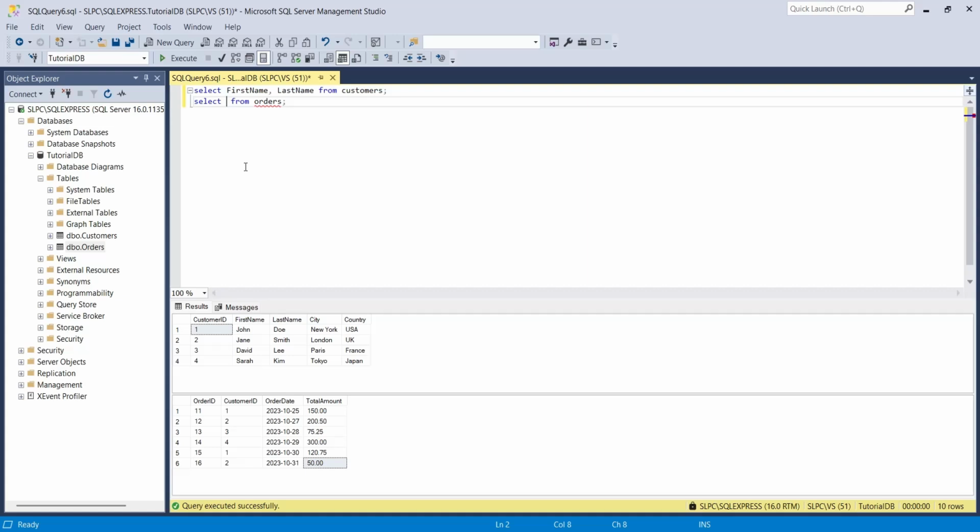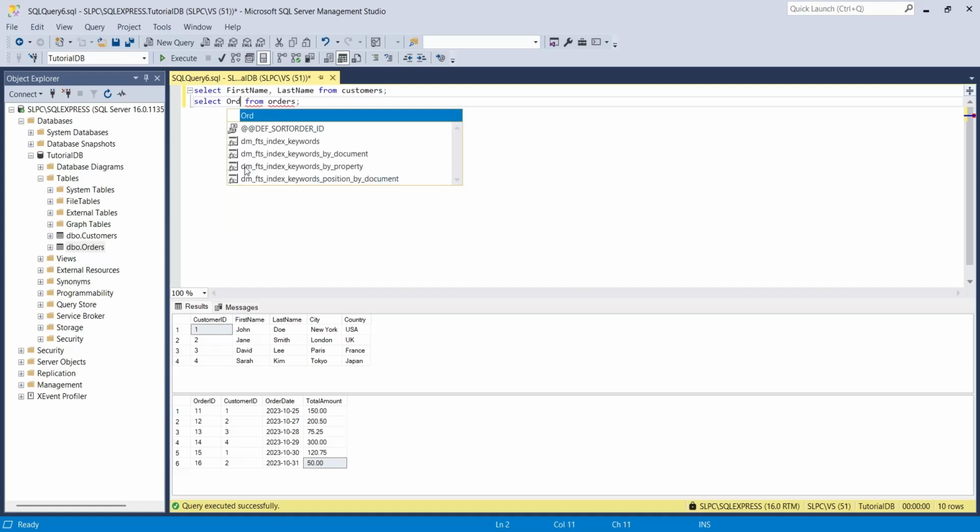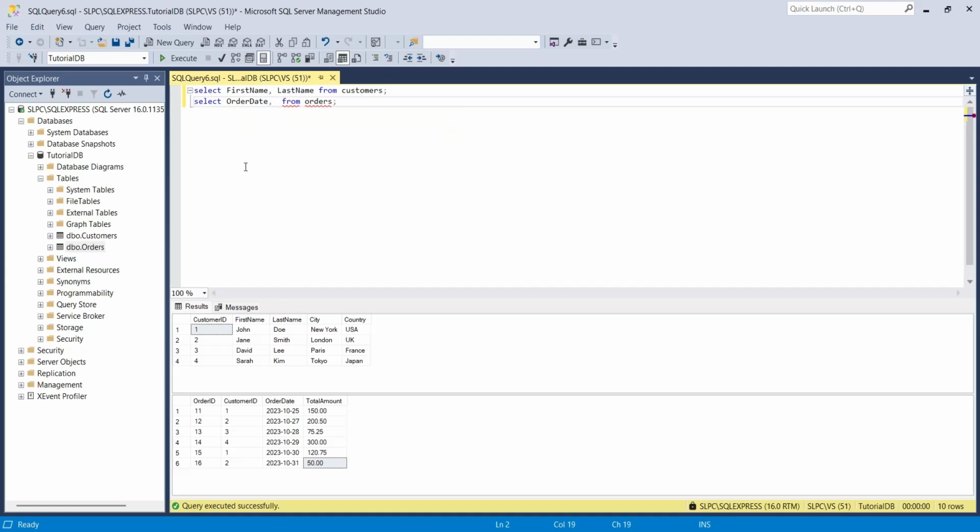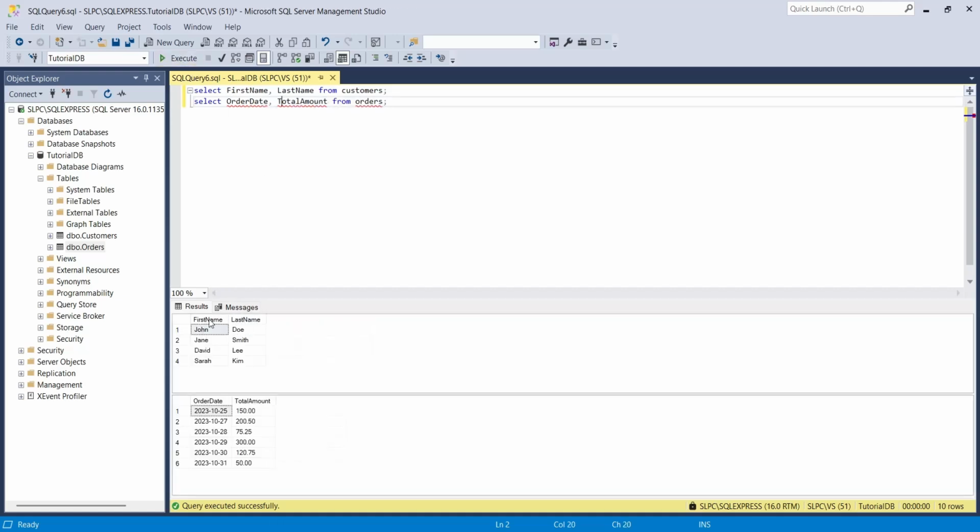In the same way, if we want to display specific information from the orders table, we can use the name of that field. For example, order date and total amount. So now the query will not display the entire table. Instead, it will display only the specified fields. As you can see, only the first name and last name is displayed from the customer table, and the order date and total amount is displayed from the orders table.